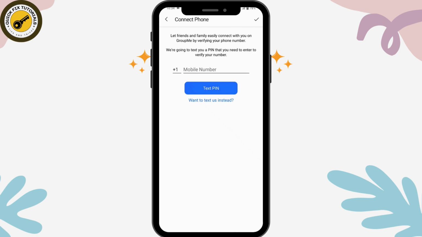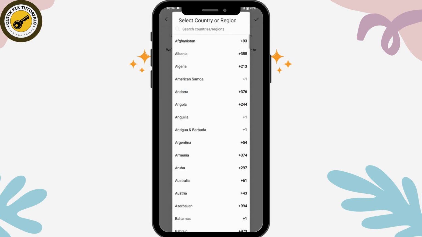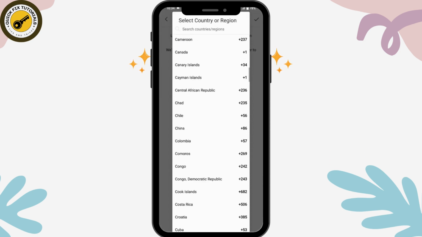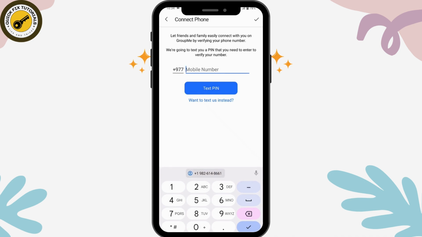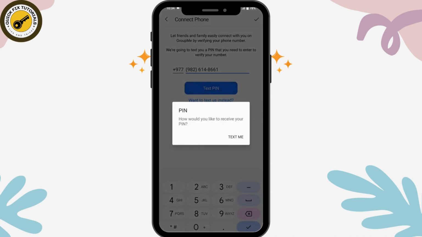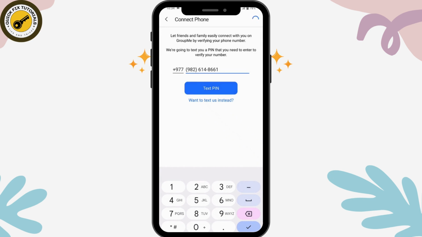And now you need to enter your mobile number. So choose your country code first and then enter your mobile number and tap on text PIN and then tap on text me. And now you will receive a code to that mobile number which you have just entered.